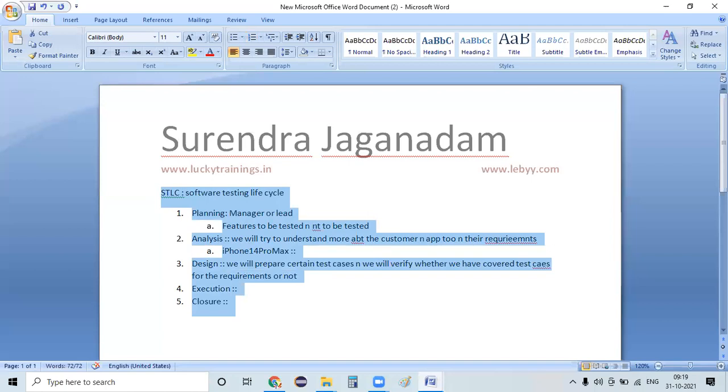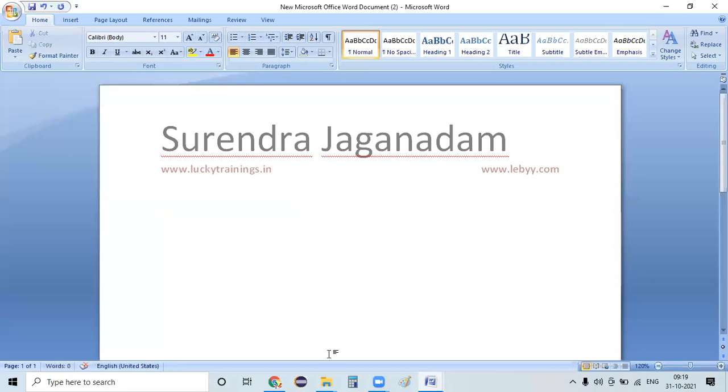Done the deal. Any questions for me on this so far, everyone? Perfect. Done the deal. This is an overview of the software testing lifecycle. In detail about this software testing lifecycle, let us start from the next session, guys.